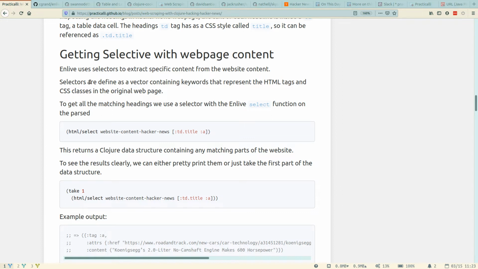But then you write Clojure code which goes over that HTML template and finds the pieces of that template it wants to change by using these selectors. And so you can use the same technique for web scraping as well.